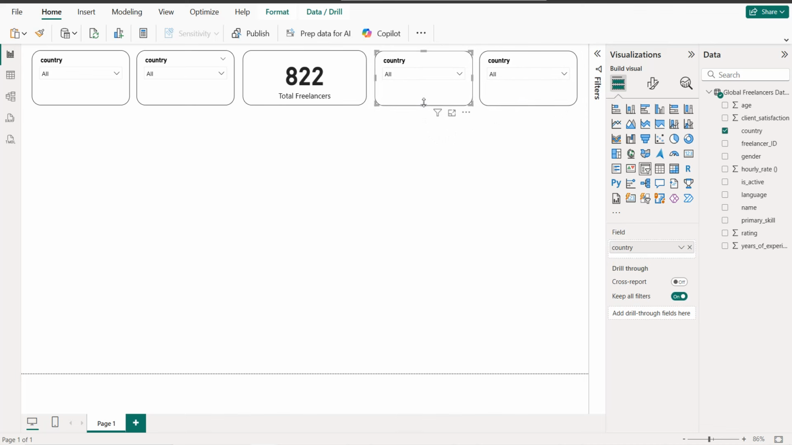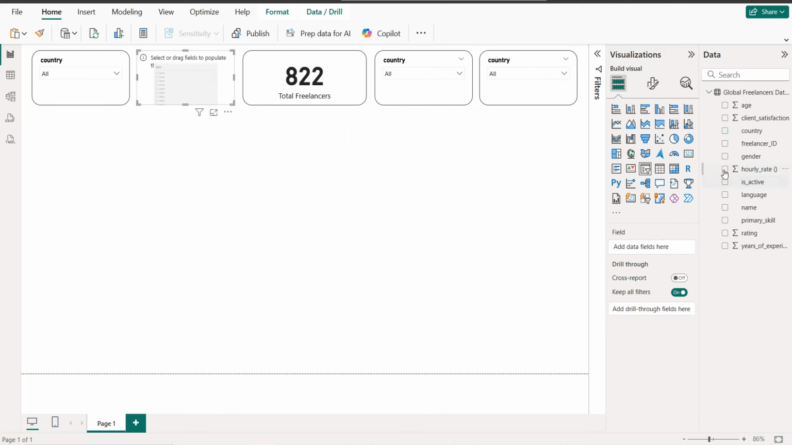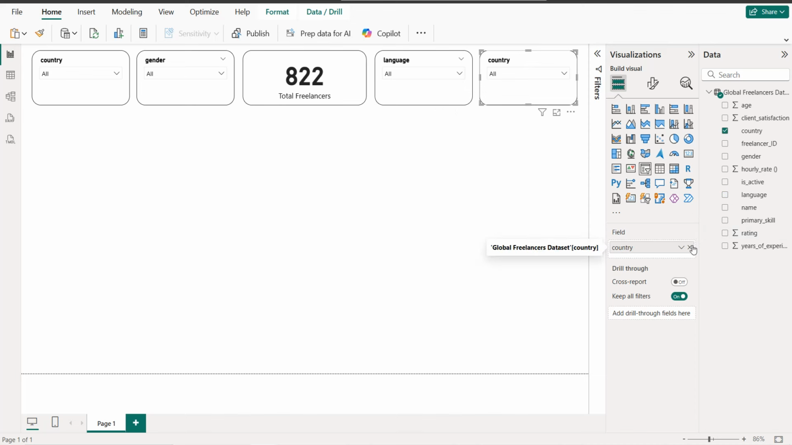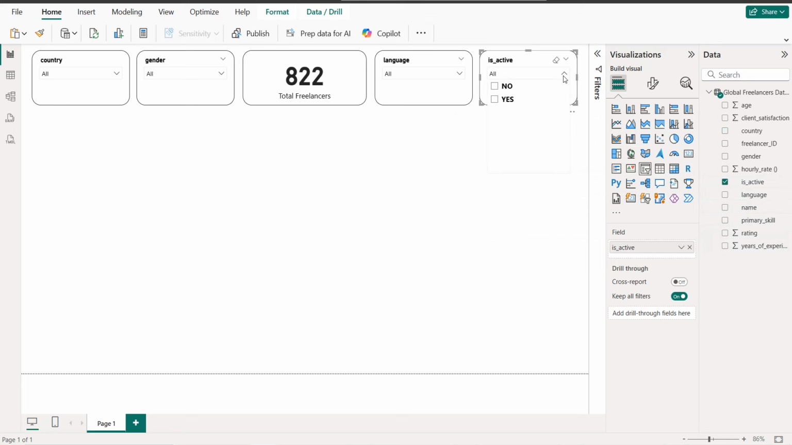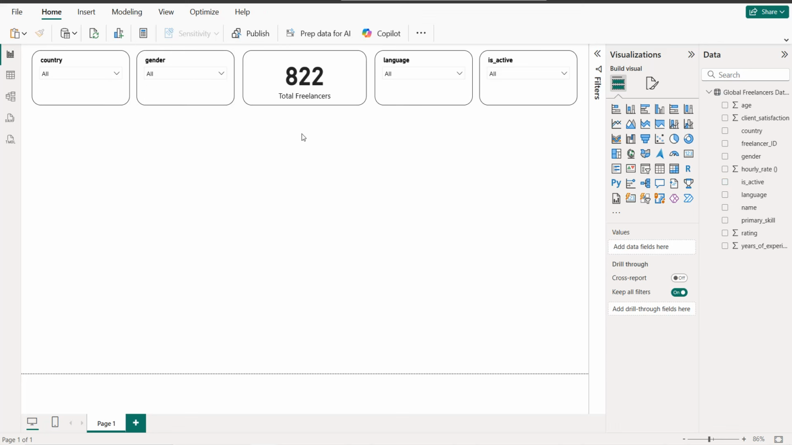All right, so here we have our filters. For the second filter, we remove country and we put the gender. For the third one, we remove the country, it will be language. And for the first one, remove the country and put whether the freelancer is active or not, yes or no. So we have the languages, the gender, and the country. So this is for the filters.